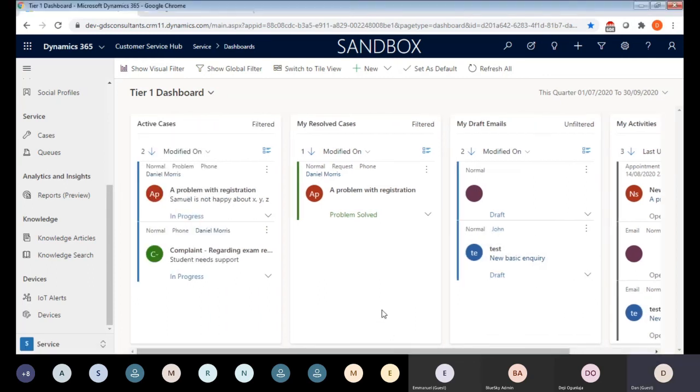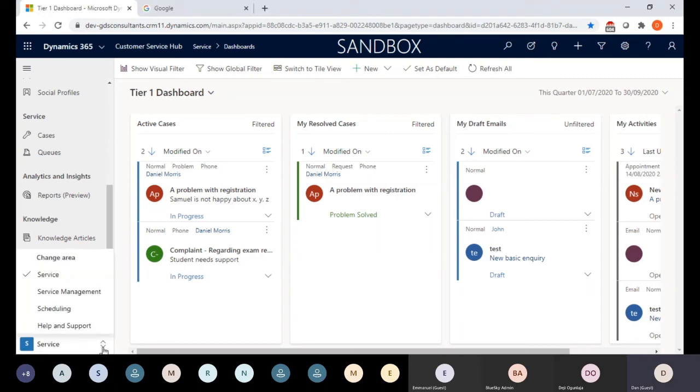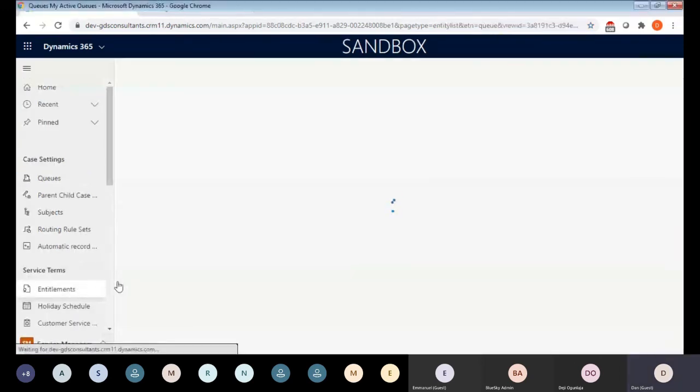So you can configure your dashboards to show a lot of information, depending on what you would want to show on a dashboard, be it cases, be it cases in the form of a pie chart. Say you've got loads and loads of cases, you can do that as well.